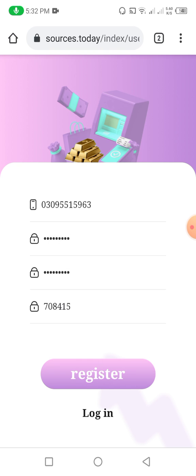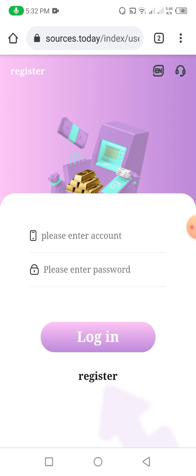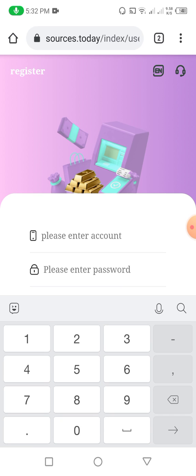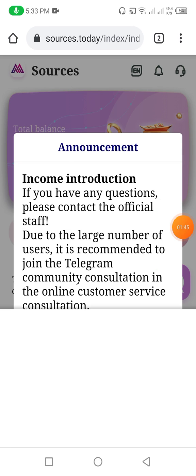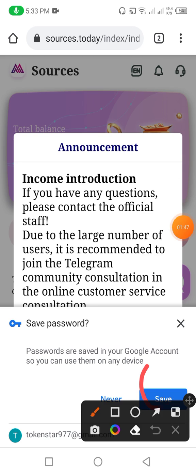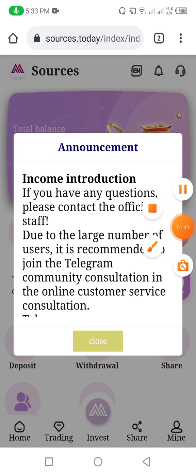You can see that I am redirected to the website. Here I need to put my mobile number and please enter your password. I put in all my information and enter the website. Here, friends, you can see that I entered the website. First I need to click on the save button so my password is saved.